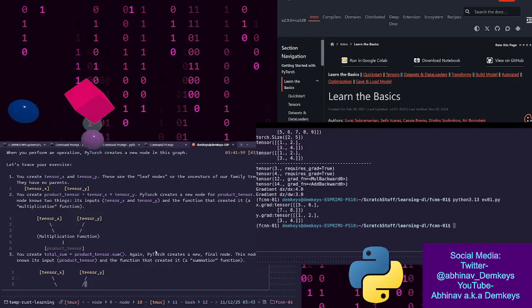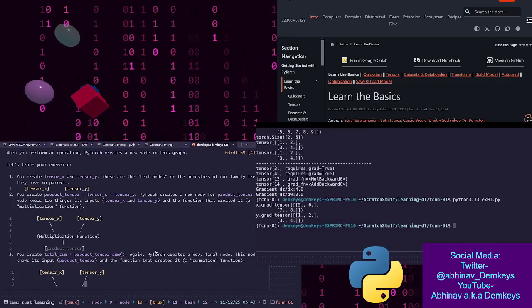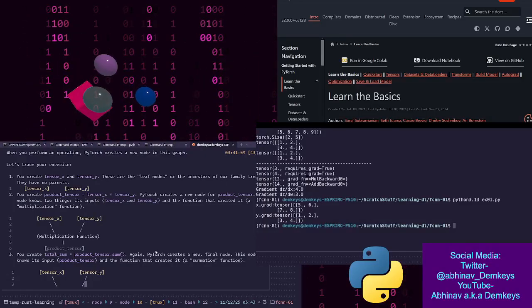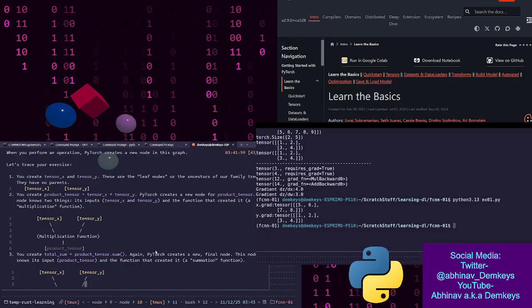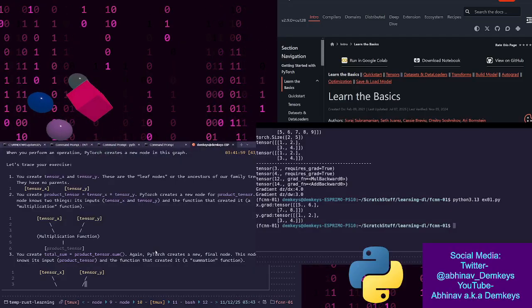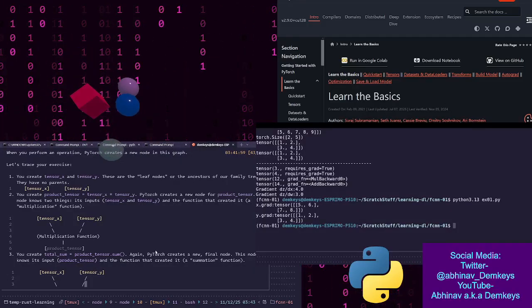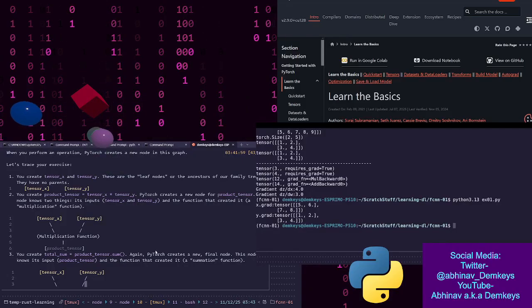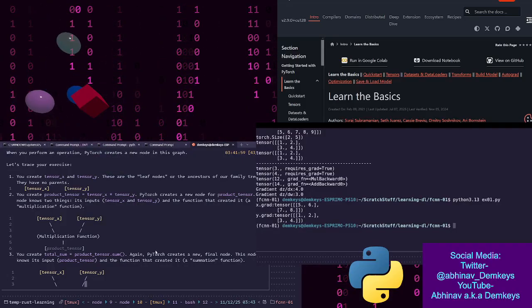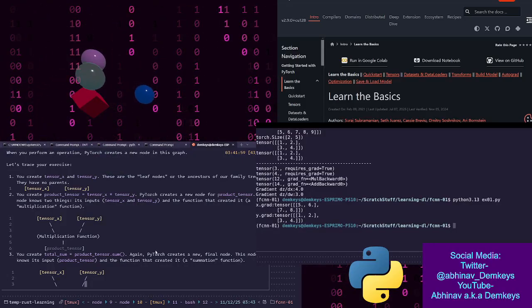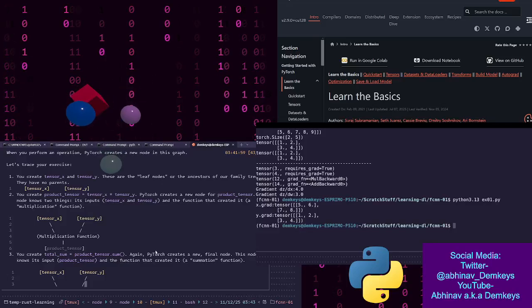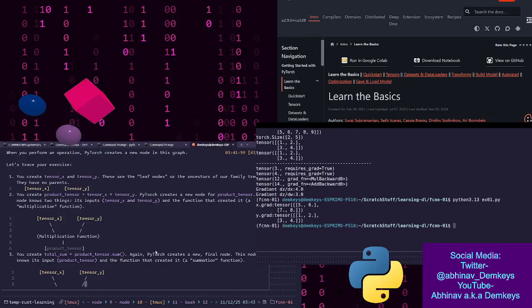You create tensor X and tensor Y. These are leaf nodes, or the ancestors of our family tree. They have no parents. Okay. You create product tensor. Okay, that's the result of the element-wise multiplication. PyTorch creates a new node for product tensor.